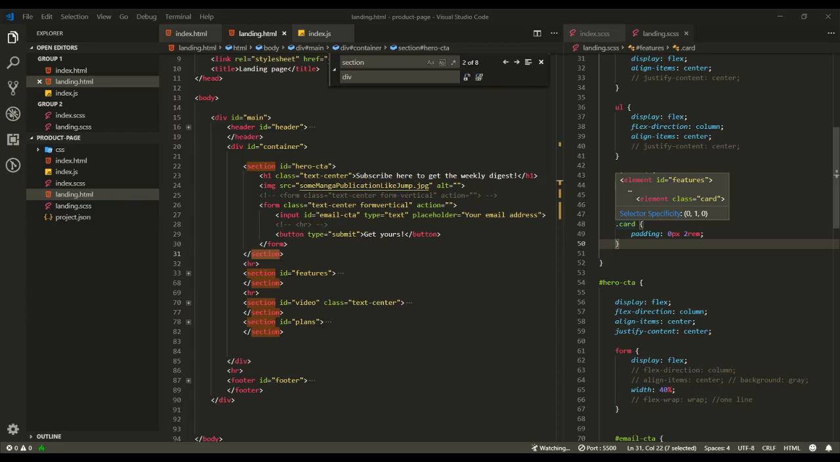It's going to be also a display flex. Everything, at least for now, is going to be display flex.